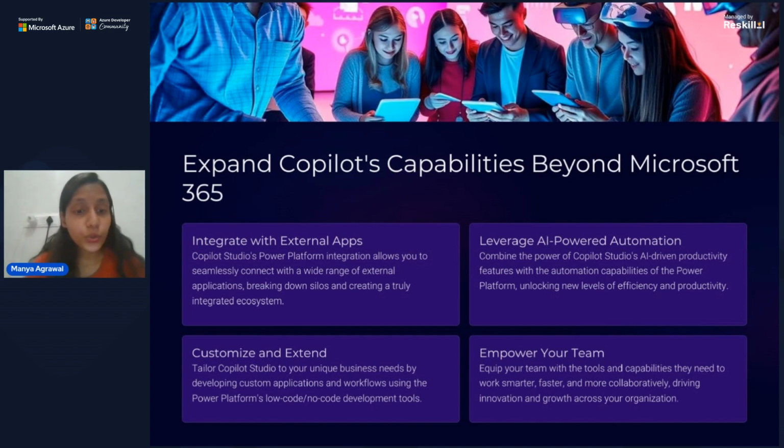Okay. Customize the extent. Tailor Copilot Studio to your unique business needs by developing custom applications and workflows using the Power Platform low-code, no-code tools. Now, the fourth one is empowering your team. Equip your team with the tools and capabilities they need to work together smarter, faster, and more collaboratively. You can also do things with your team, and it is very helpful for us, and it is very indeed driving across your organization.